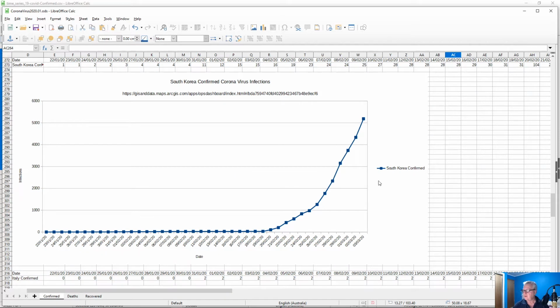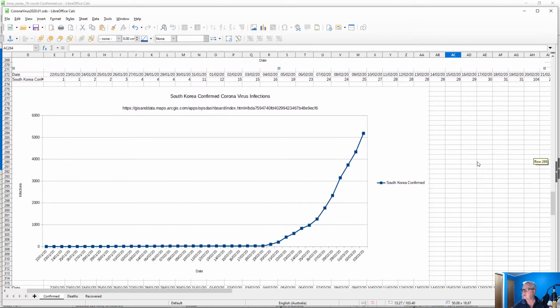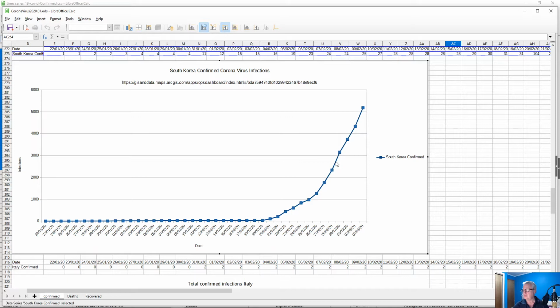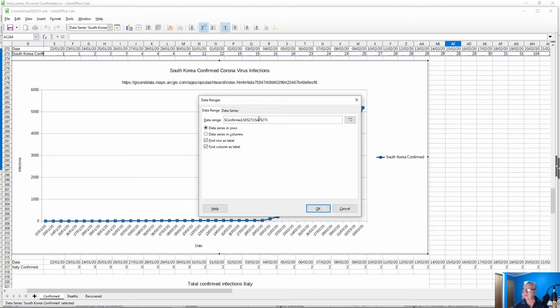I'm a bit curious here. I want to see what happens when we put in the data for South Korea. This is going to be quite interesting. So double click, it gets us inside this line. Right click, we will go with data ranges, go up now to AX.